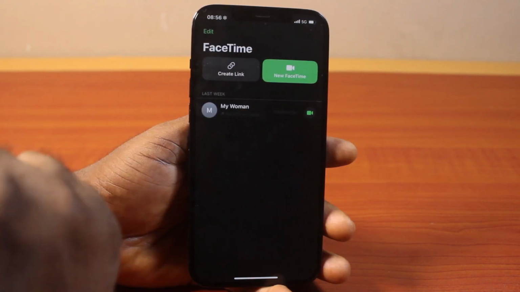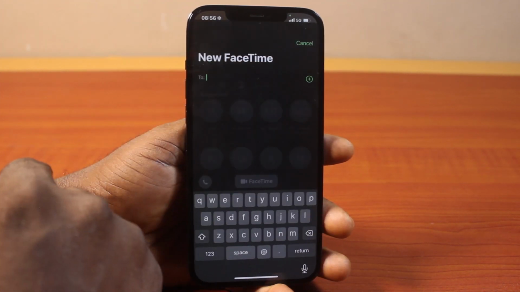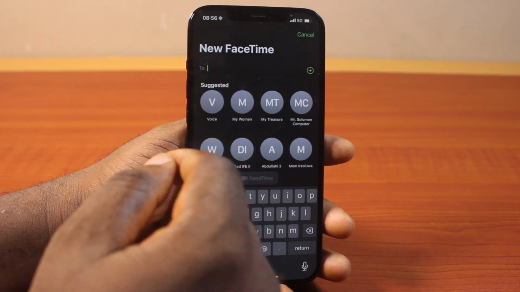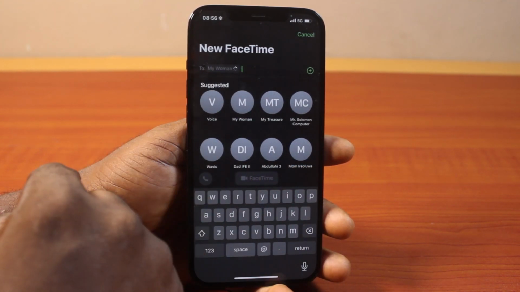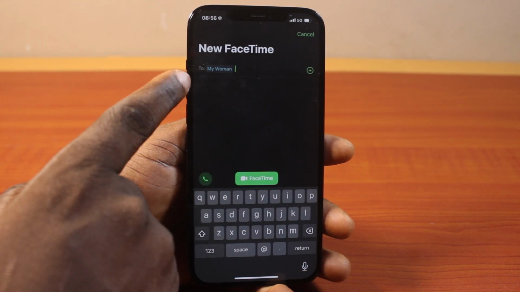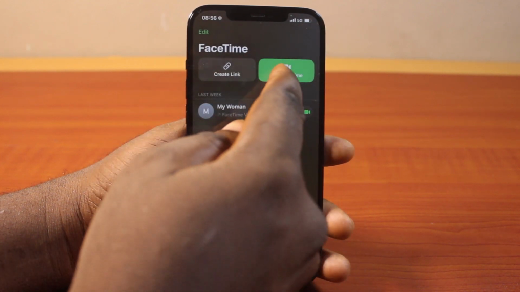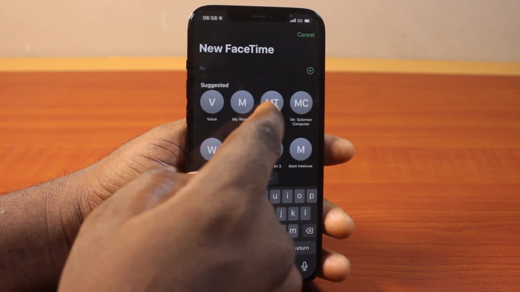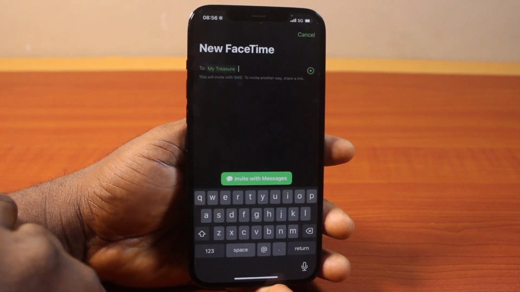Now to make your first call on FaceTime, click on new FaceTime. And here you want to search for the person using FaceTime that you know. Here, let me go ahead and put a call through to this person. If this person is using FaceTime, once you select it, you see FaceTime active. Otherwise, you'll be told that this person is not using FaceTime or you'll not be able to make a FaceTime call to the person. Suppose I selected my trio, you can see invite with iMessage.